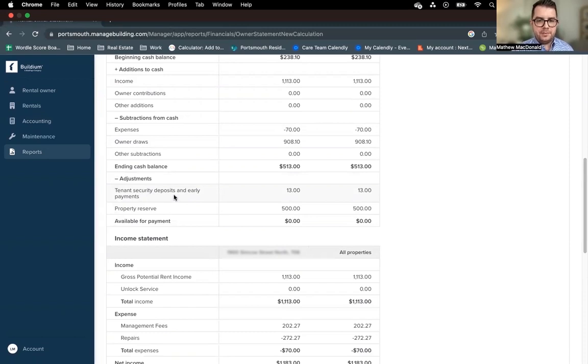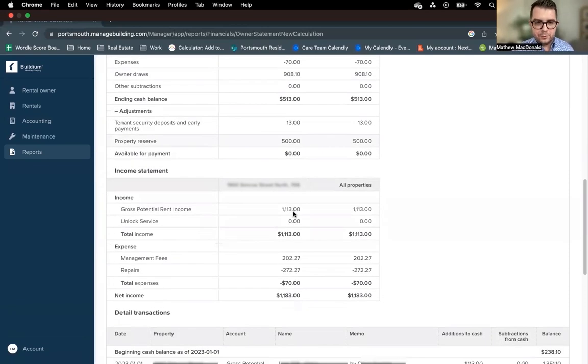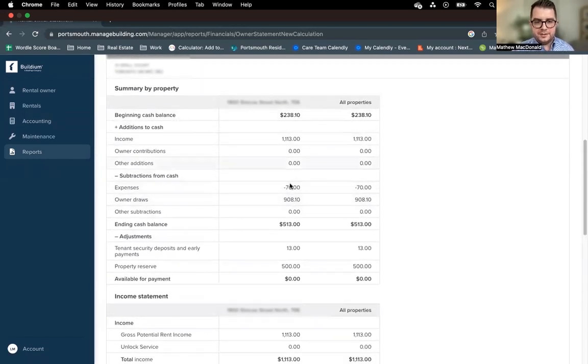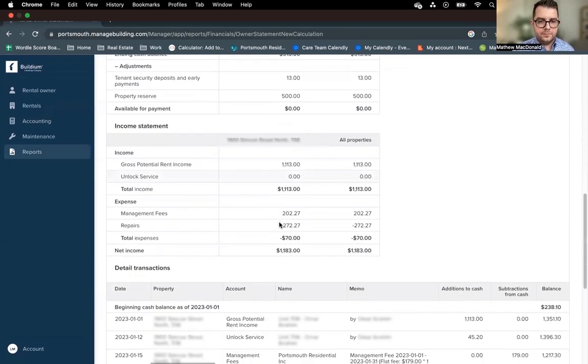Lastly, down here at the bottom, we can see any adjustments that were made. For example, this one in particular is any security deposits and early payments that were made by the tenant. That would reflect here as an amount, and also it shows us the property reserve as a factor in all of this as well. Now that is, as labeled here, the summary by the property.